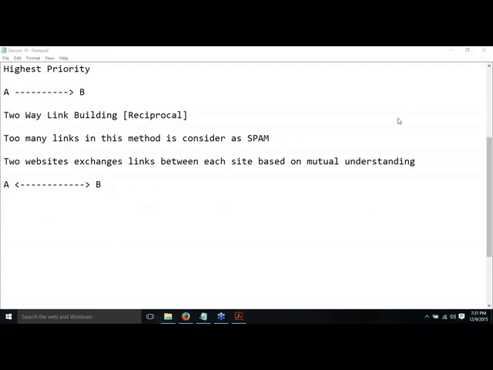Okay, so this is the concept of our types of links, and one more type of link will come up in this discussion. That link type is called, but remember, no one is doing this nowadays, three-way linking. After the Penguin update, all these are gone. Okay, so three-way linking is when three websites share links between each other.